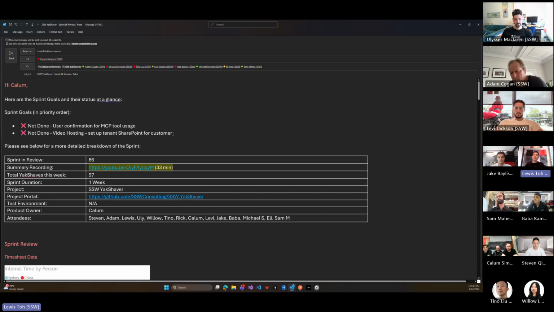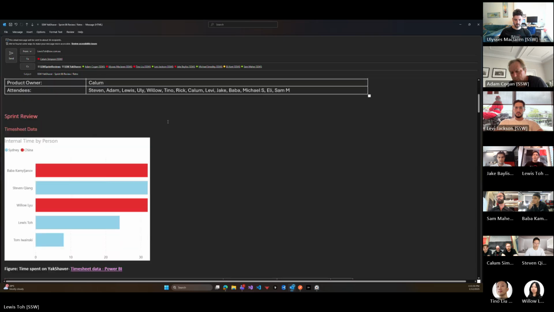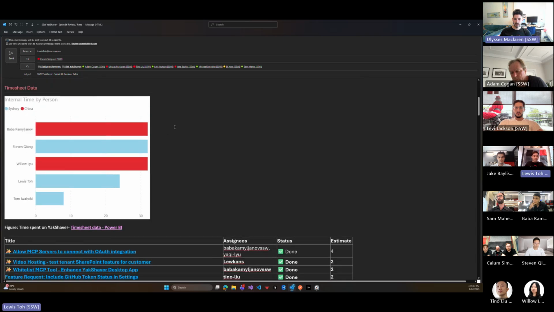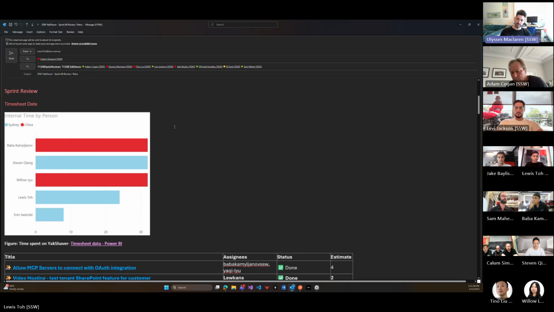And the second one is video hosting, setting up the tenant SharePoint for the customer. That is not done. However, we have booked in a time this week to get that done with them. So the time functionality is done, but we just haven't implemented it for that particular client yet. Exactly. Yes, correct.